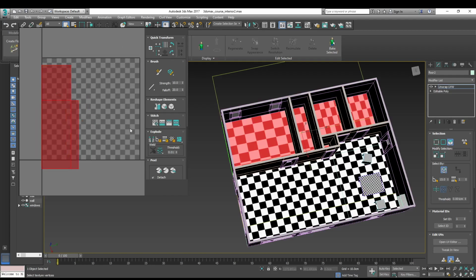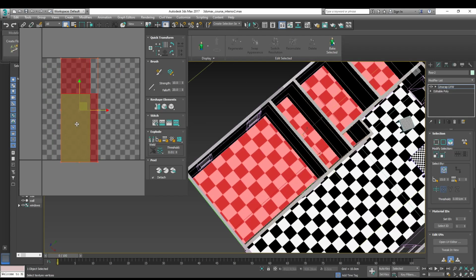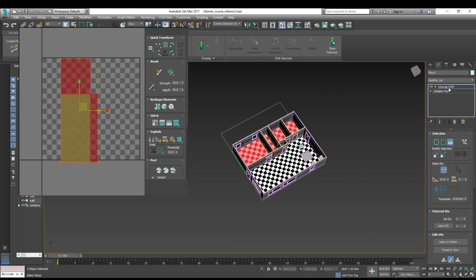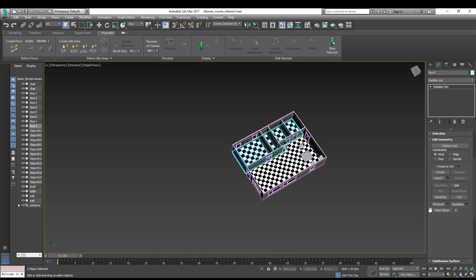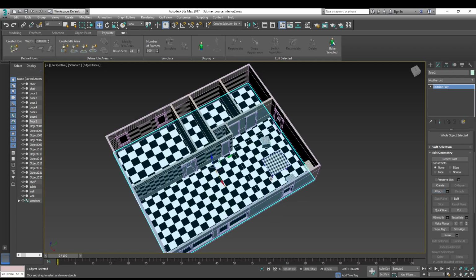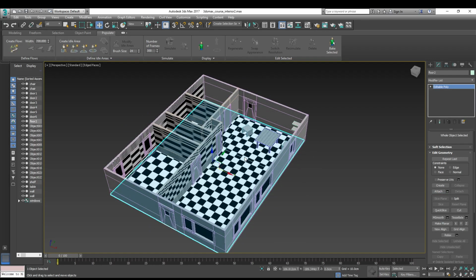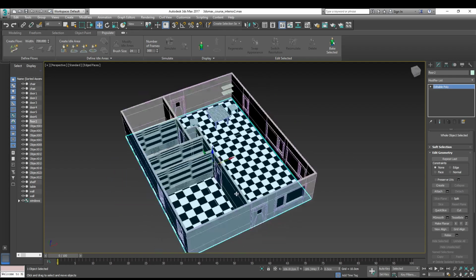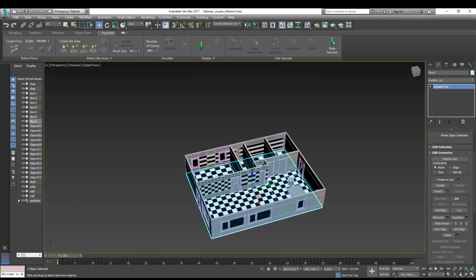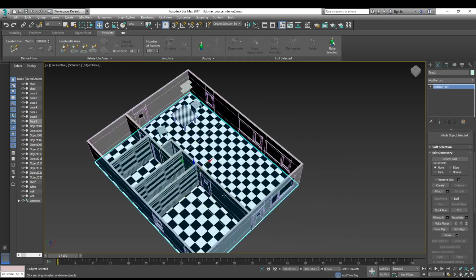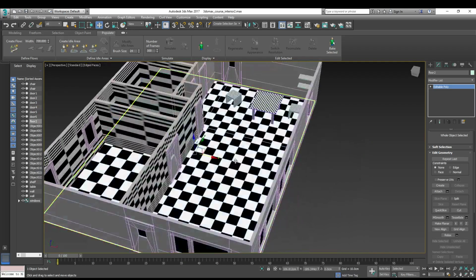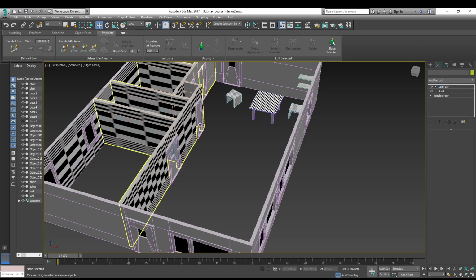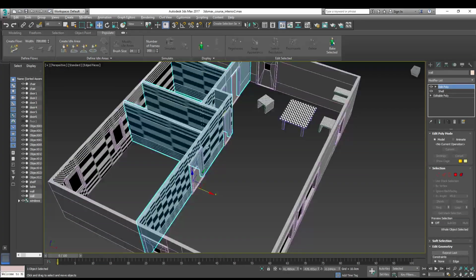By doing that, we just make all this floor much more squarish. Yeah, and for now I feel like I can actually attach these two parts of floor to each other. My favorite thing when I work is to hide the objects which are already unwrapped, to not mess with the others. So I just hide these floors right now, and let's go to the walls.